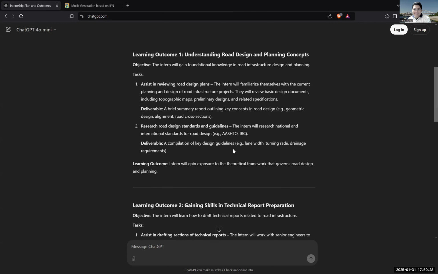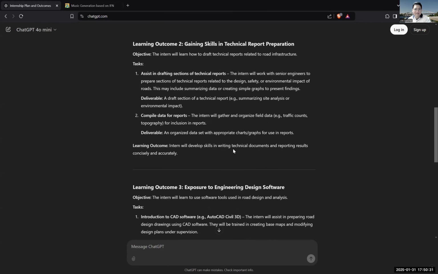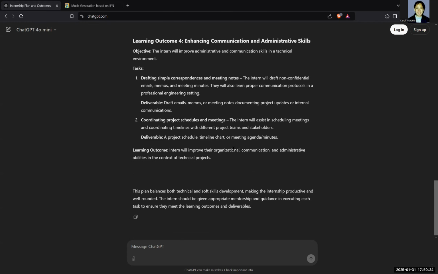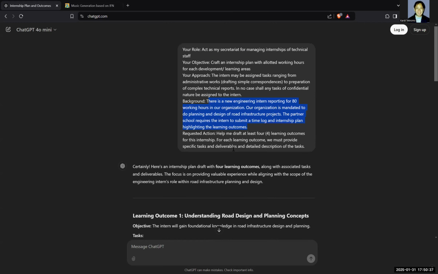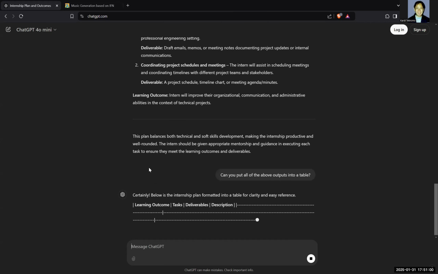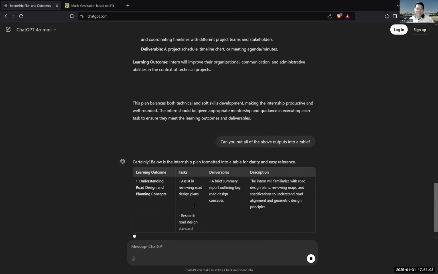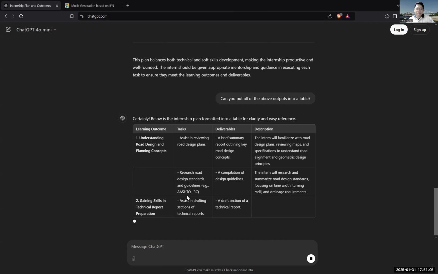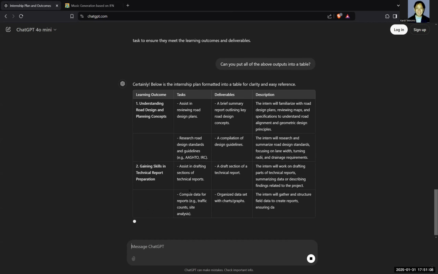I was surprised, but I need to check further. Okay, if you want, try, can you put all of this into a table, for example? And then what are the columns of the table? You can ask. Can you put the above into tables. Output into a table. You need to be more specific. See? Oh, cool. Okay. So now, nice.